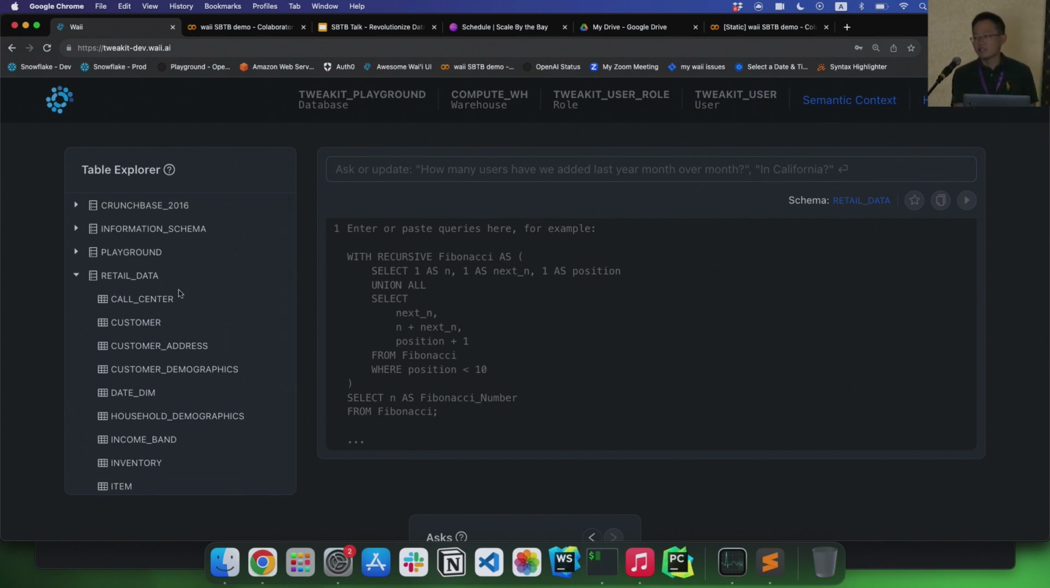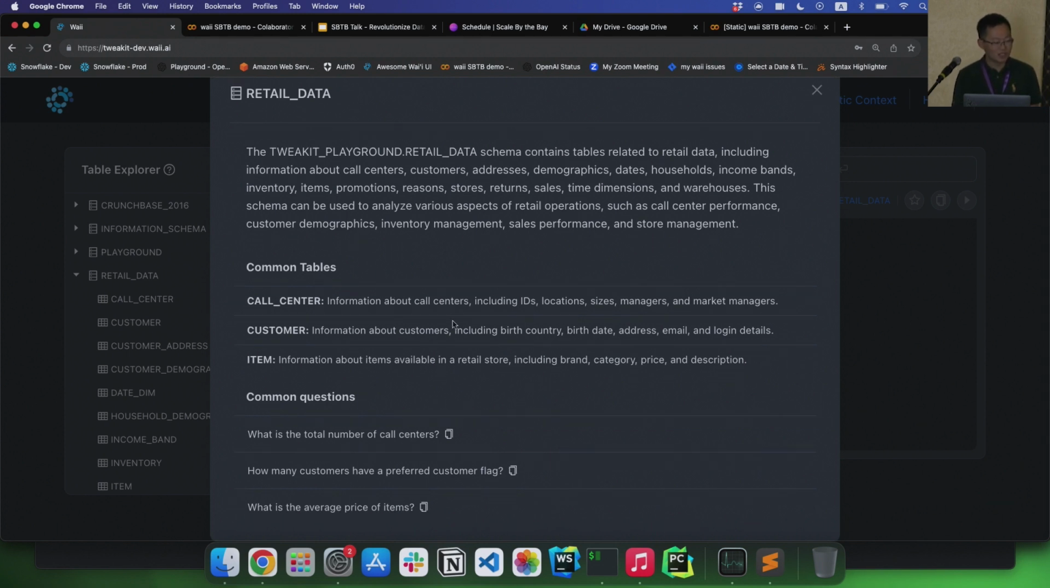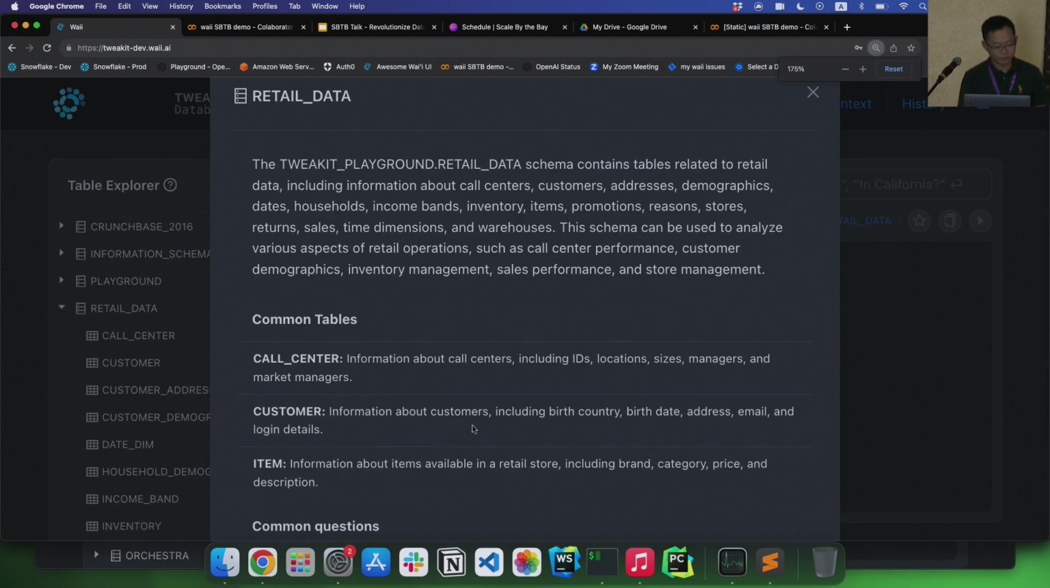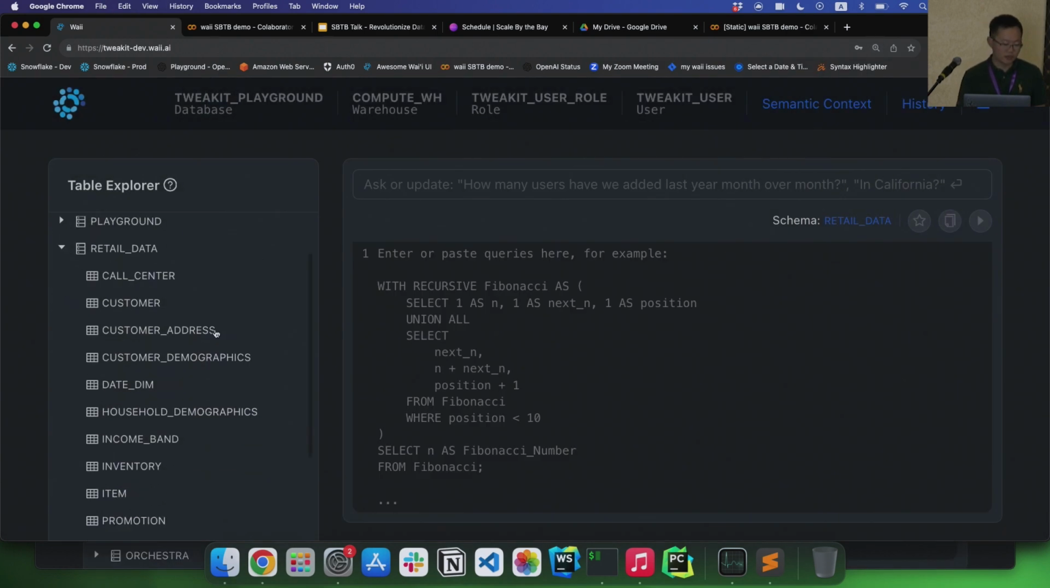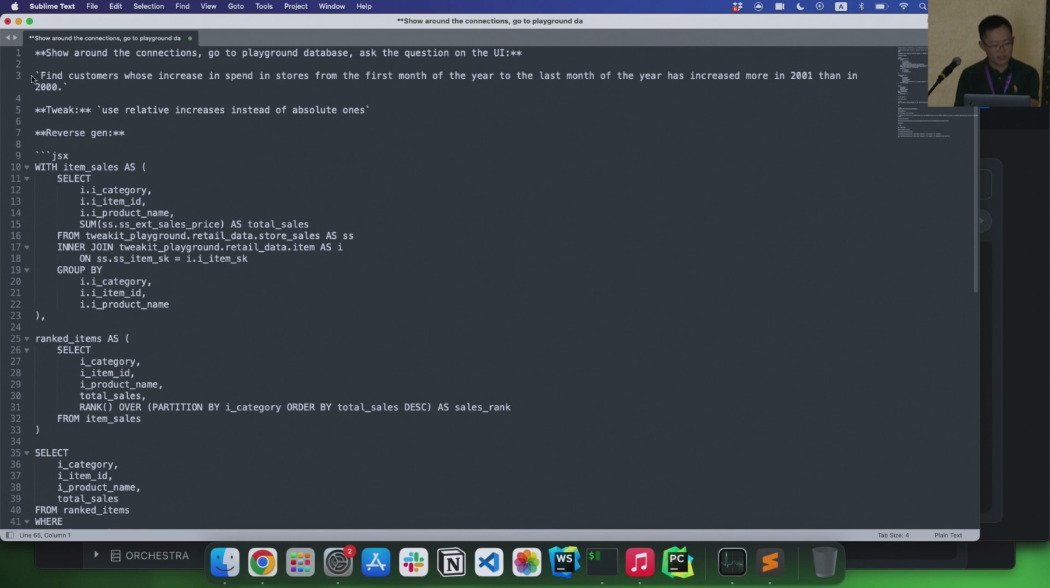So once the database is added, we are going to build a knowledge graph. If you look at the schema level, we generate these descriptions based on whatever is inside the schema. And also we generate the common tables based on the query history, as well as questions you can ask from the database. Let me zoom in a little bit. Overall this process will take like 1 or 2 minutes. Once this is done, we can start asking questions. Let me try to ask the first question.